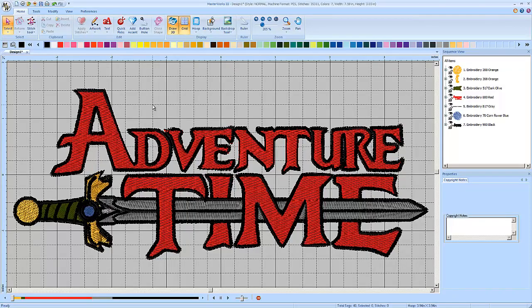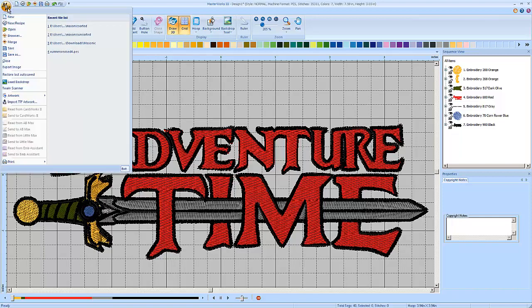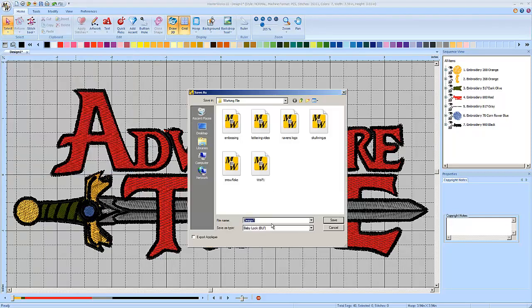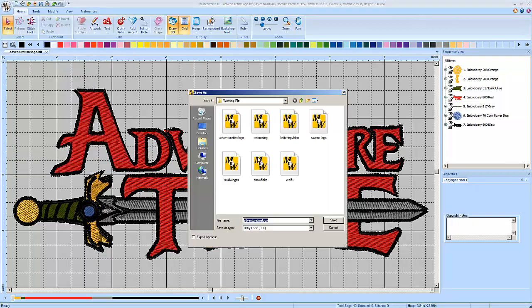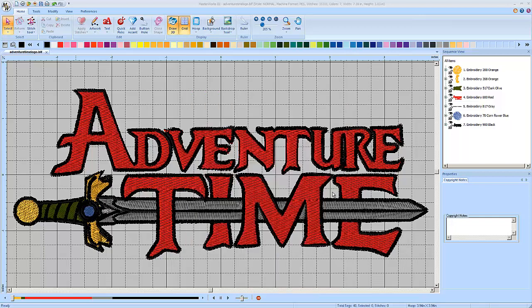All right, well, oh, you know what? Let me go ahead and show you how to save it. So in case you forgot, you hit the little magic Masterworks 3 ball. Save as. We're going to save it first as a BLF file. Adventure Time logo. Hit save. And then again, save as the second time as a PES. And hit save. And we're done.